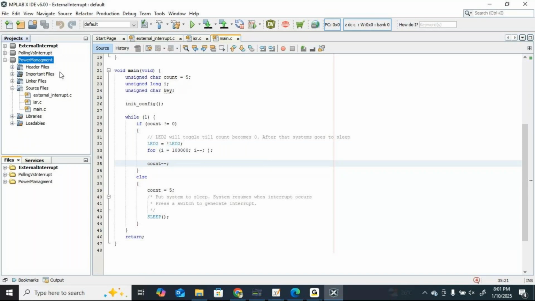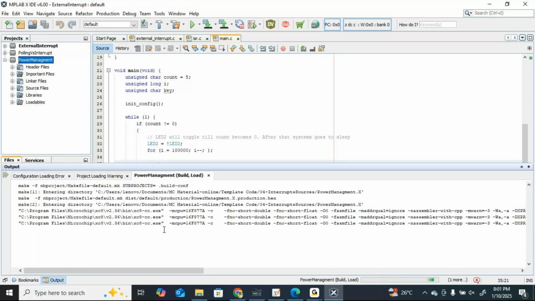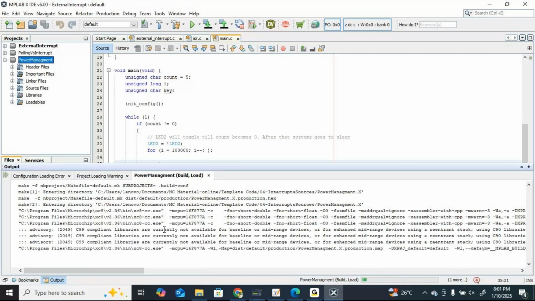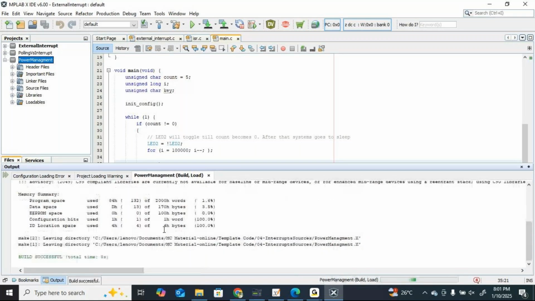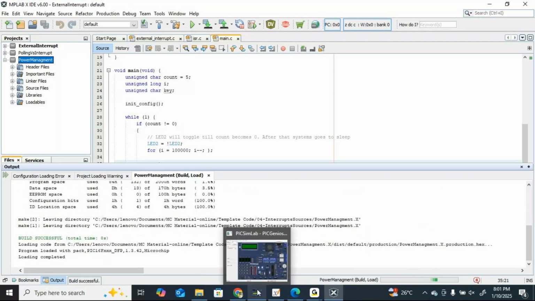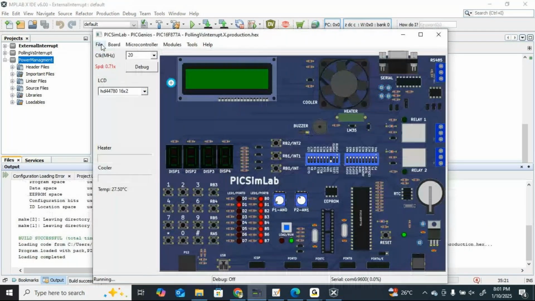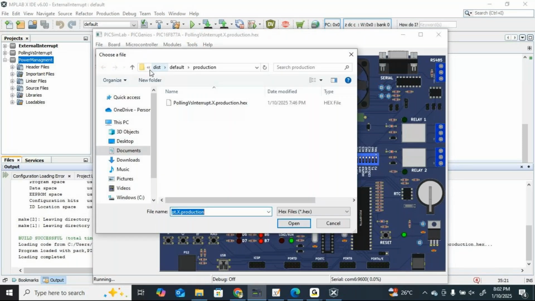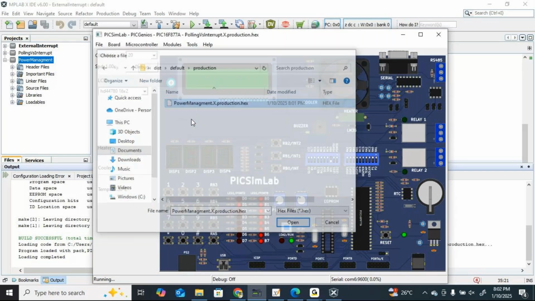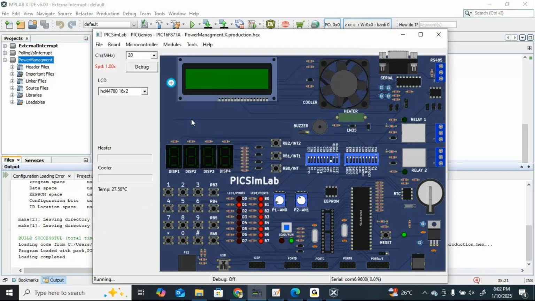I'm building the project. So here it is building. Build is successful and the hex file is also loaded. So we'll dump that hex file on our board. Okay. So our power management code, best default protection hex file. So now once I have loaded, you can see the LED started toggling. I will reset the controller.